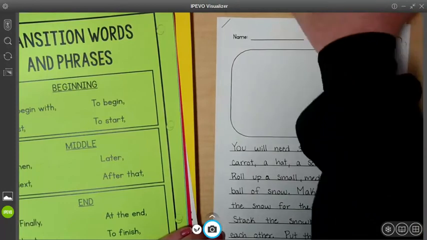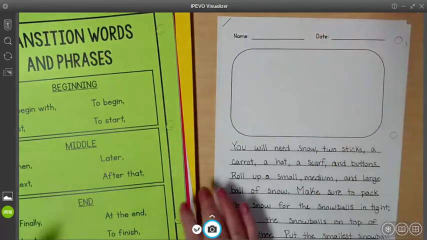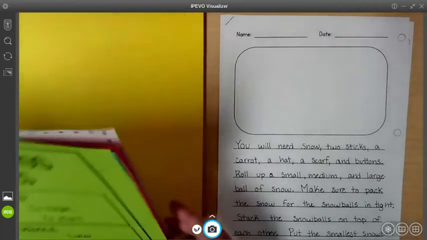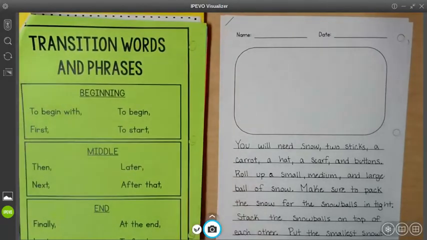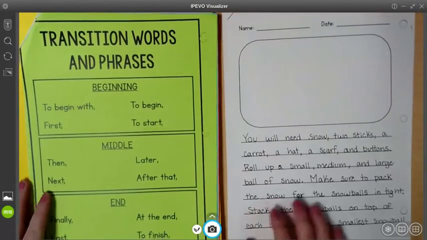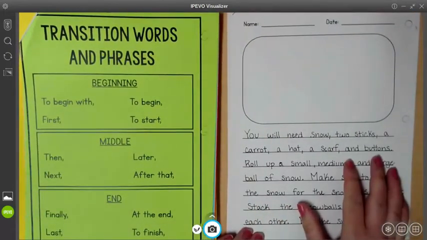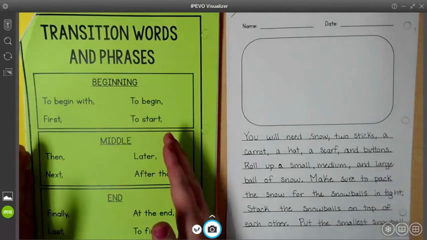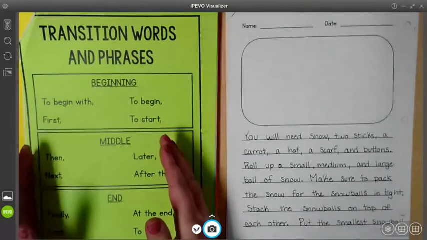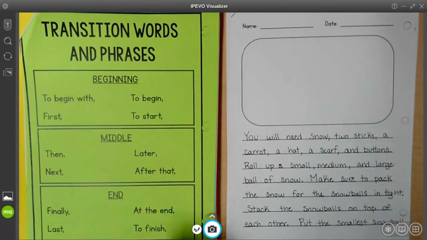Again, I want to remind you, if you're thinking, well, Miss McIntyre, you're going way too fast, you can just push pause in your video and then start me back up when you are ready to move on. So how I have mine set up here is I have my writing booklet on one side, and I laid my transition words and phrases page right next to it. So while I'm writing, I can just look right back over here to this page to see maybe which words I could add into my writing.